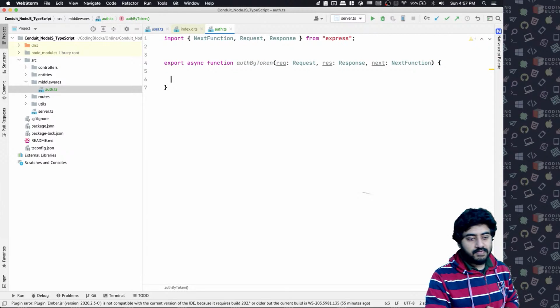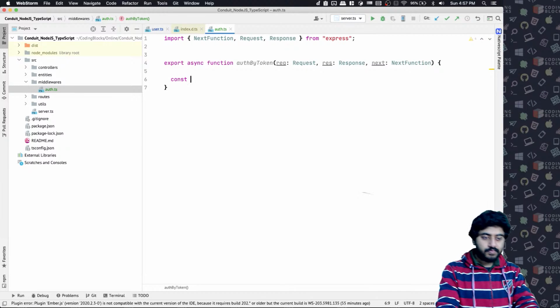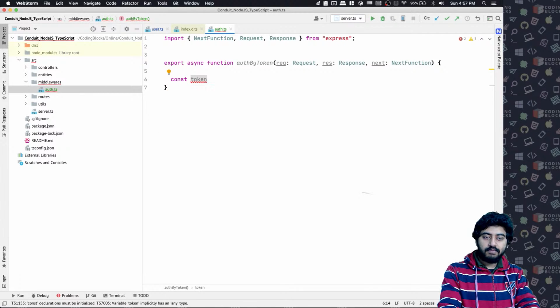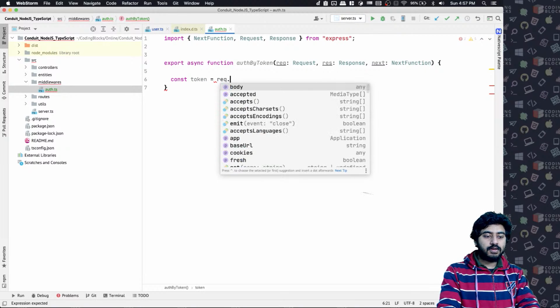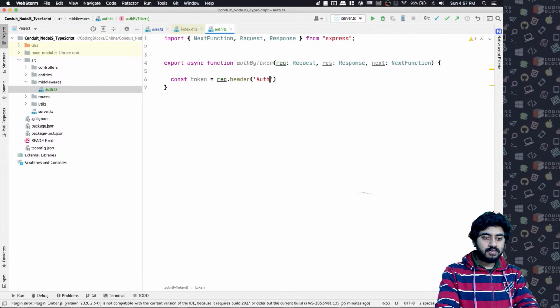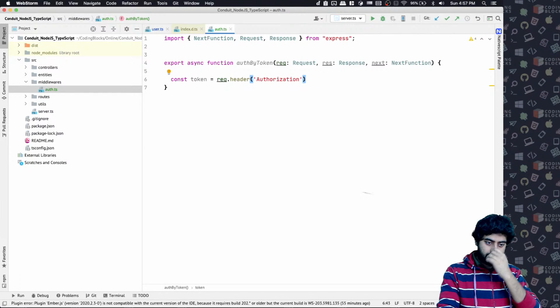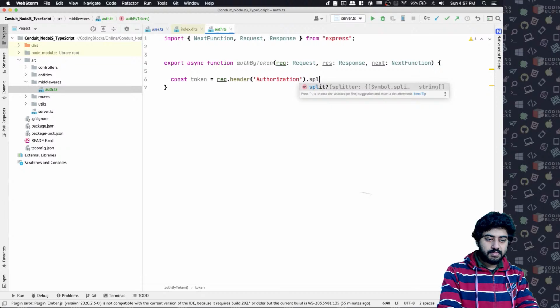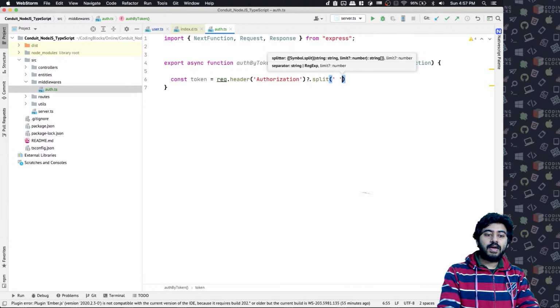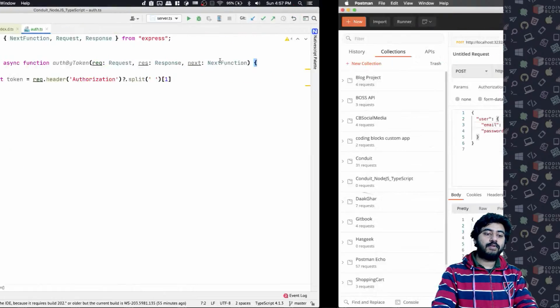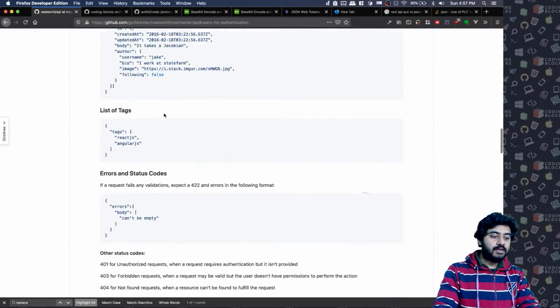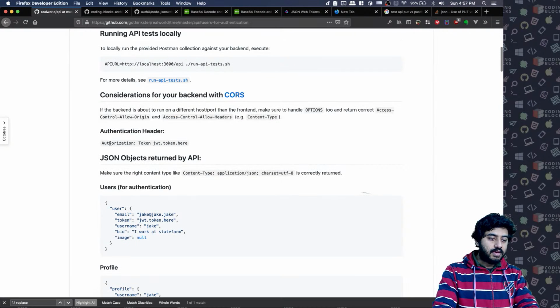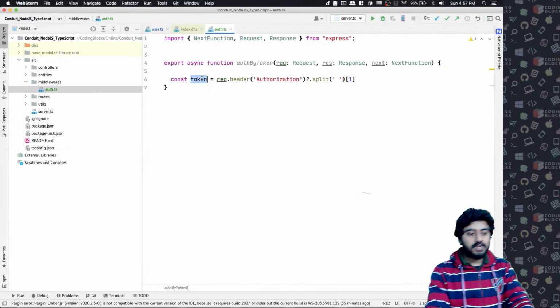What this function will do is find the token equal to req.header, and we'll find the header called authorization. We will split it by a space, and then take the first item out of it. Why? I'll explain. The header is called authorization, I think, the authentication header. So it comes in the form: authorization, then token, and then the JWT token. So this is the data of the authorization header. We want the token part here.